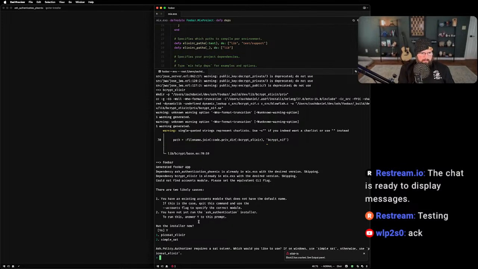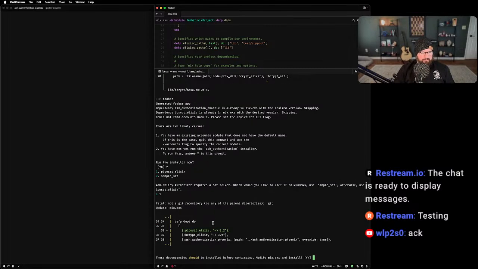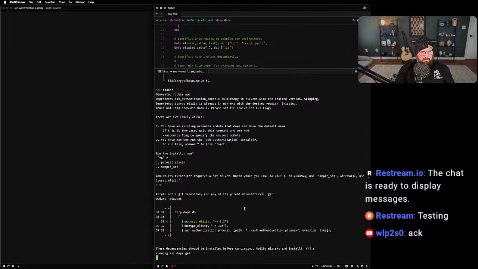So we're going to say, yeah, go ahead and run the installer, and the installer adds some policies to our resources. And so we get a new message that says, hey, Ash.Policy.Authorizer requires a SAT solver. And we're going to use picosat_elixir. It says, yep, we're going to install this.